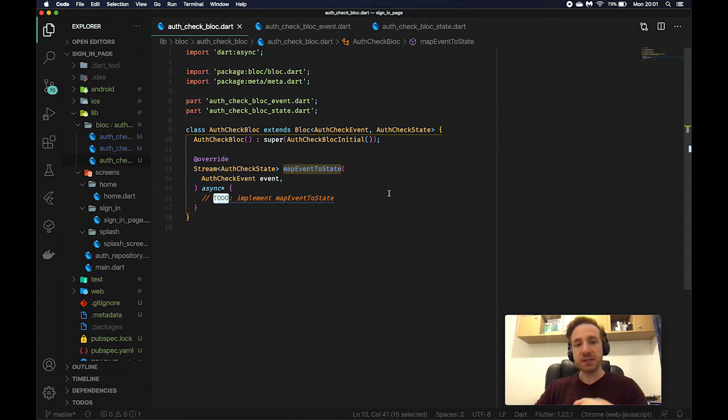So in map event to state, what we're going to do is take the different events, which you can see over here, auth check events, and do different things in response to it. And normally this is going to end with us yielding one of the states. You can see this is an async star function. If you haven't seen async star before, don't worry about it. I don't want to talk too much about async star right now.